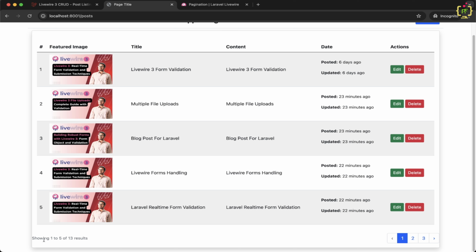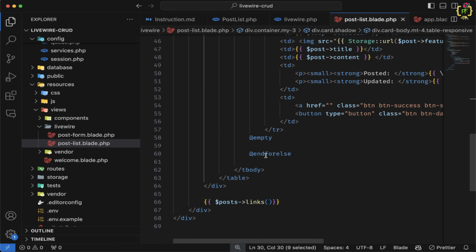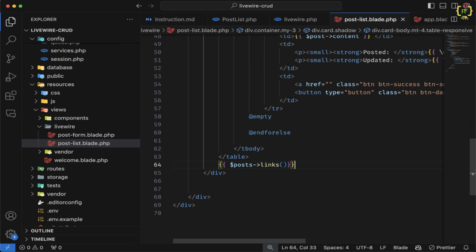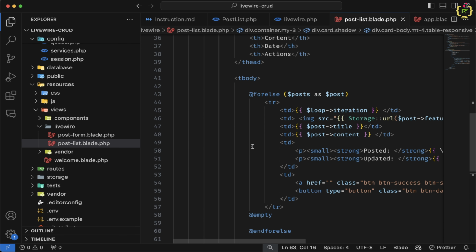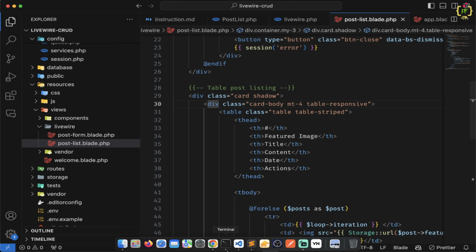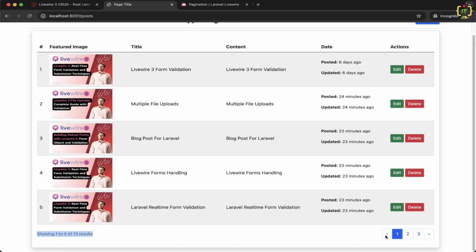Now regarding this pagination, we will have to keep it inside this card body. So let's come to the code editor again. I will move this line inside this card body. Okay. So now we have pagination inside this card body, so that will have the default padding as well. Let's check it. Yes, we can see we have the padding here inside this pagination.